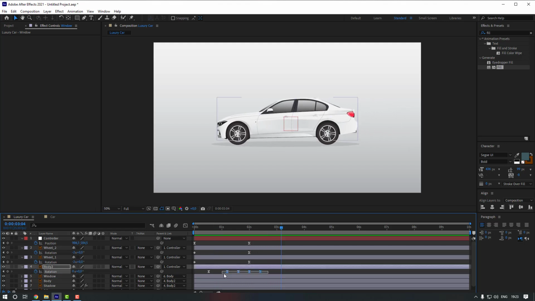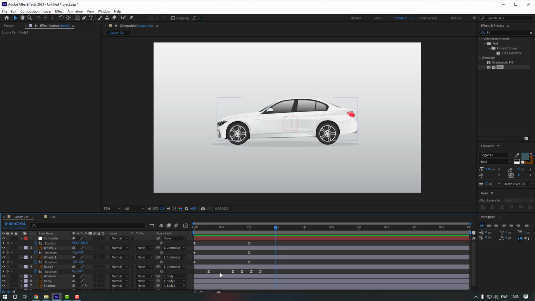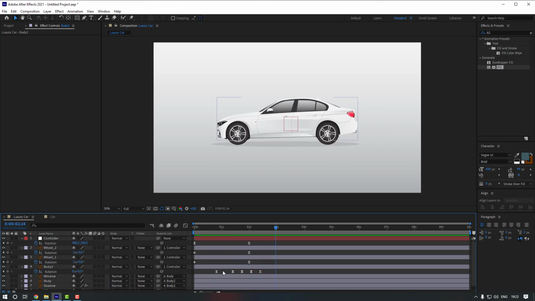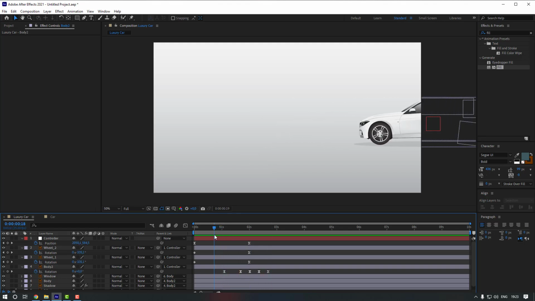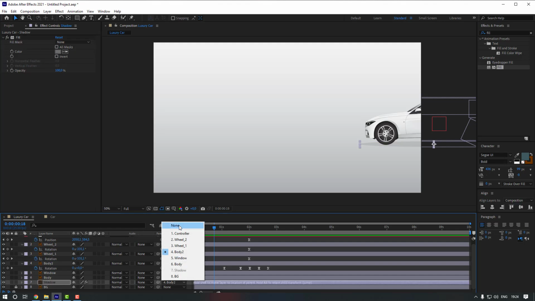Okay, let's select these keyframes and hold out, move to the right. Let's see now. And select this keyframe, let's move to the right as well. Let's select all keyframes and move to the right. Let's see. And as you see, there is some problem with the shadow, so to fix that, let's go to here, select this shadow and link it to the null object. Let's see now.